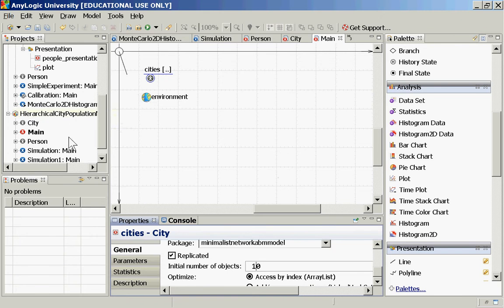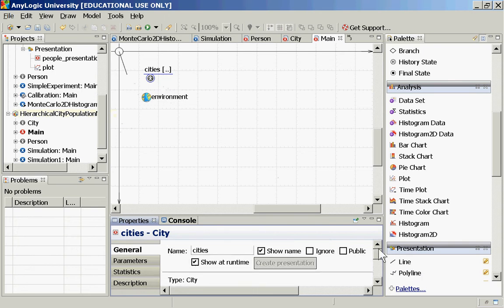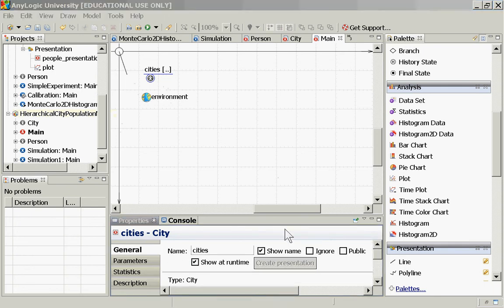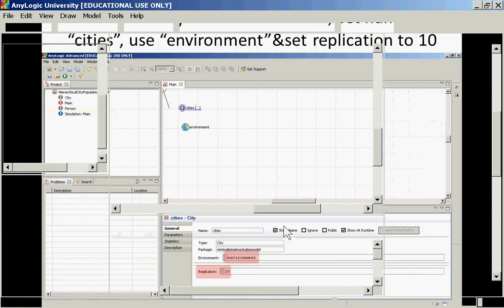So what did I do? All I did is I went to main, I deleted the persons population, I dragged in city, I named it cities, I went down and replicated, I said it's replicated with an initial number of objects, ten. In other words, I've made the size of the city population 10. It's a population now of cities, right? And more than that, I'd like you to set the environment there to be environment.